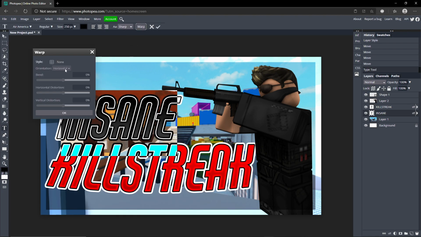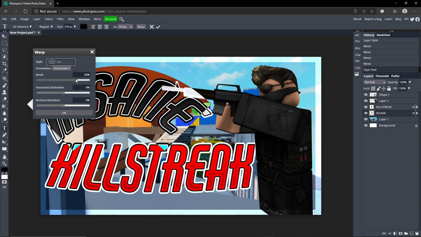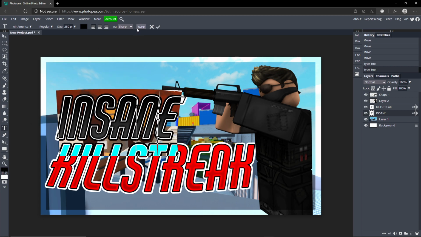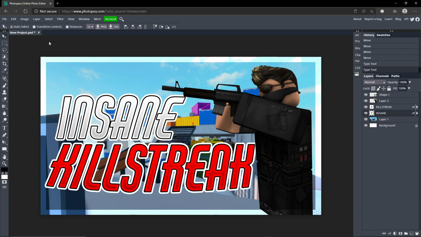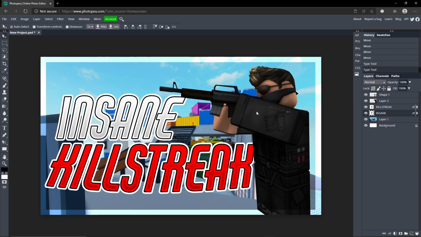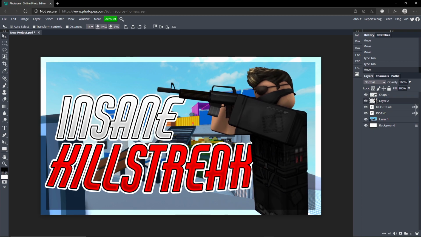And for the top one, we're going to see what we can do. So there's a few options we could go with. I decided to go with shell upper and the bend is 7%. So it's not that noticeable, but it's enough to where it looks nice. You could even move the guy in front of some of the text to give it a 3D look.